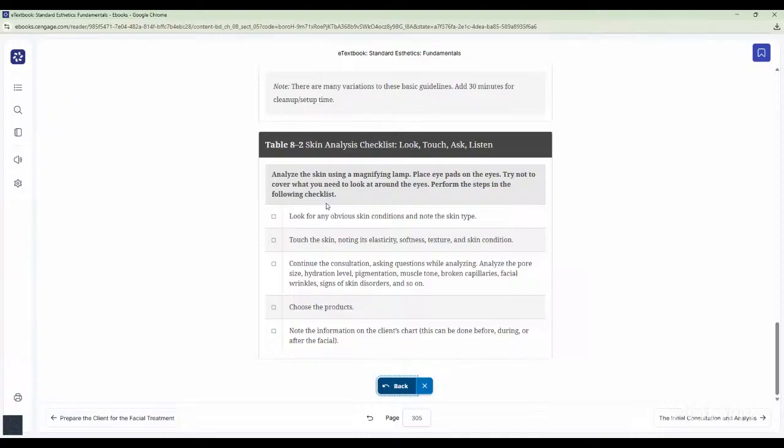Okay. And this is what we look for. Look for any obvious skin conditions and note the skin type. What type of skin do we have going on? And what do we see that's not normal? Okay. Do we see any redness, drying, flaking? Do we see any pimples, blackheads, whiteheads? I'm doing a visual observation. Okay. Next, touch the skin.